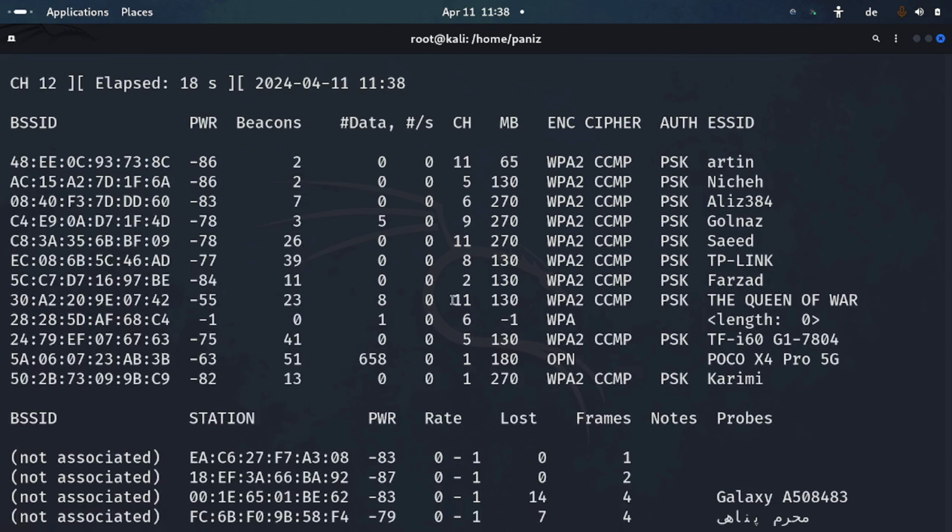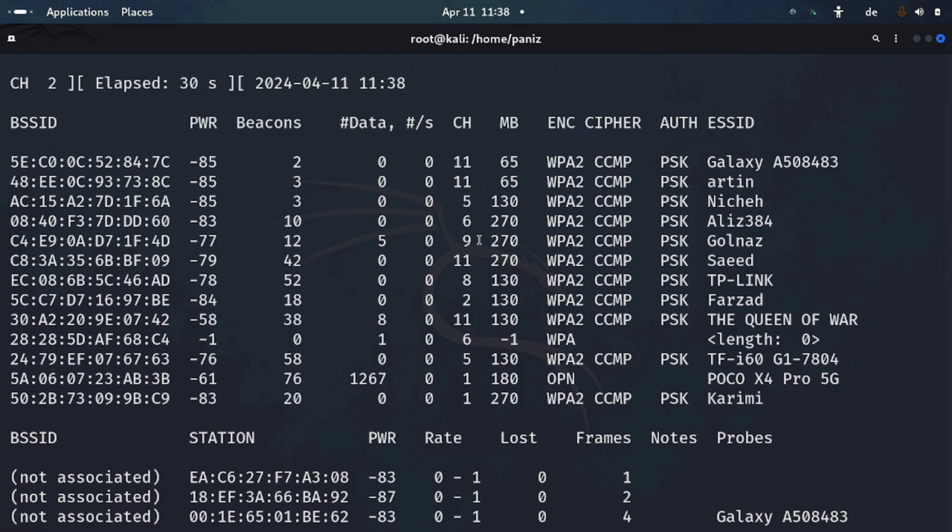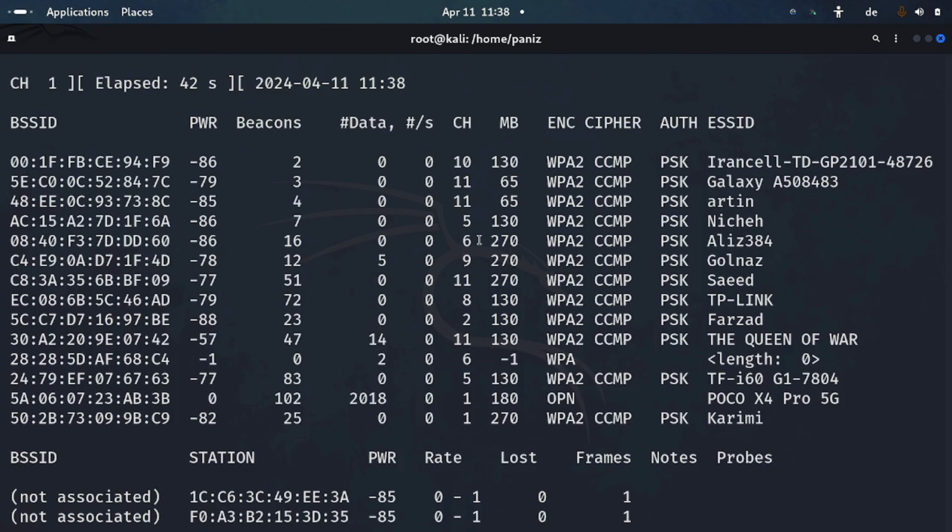So now that we know the channel number, which is 11, we're going to fix our wireless adapter to this specific channel. Otherwise, we will get an error that says your wireless adapter is not fixed on this desired channel, and we cannot get the handshake at the end. So it's really important to type the command and fix this wireless adapter to the desired channel first.